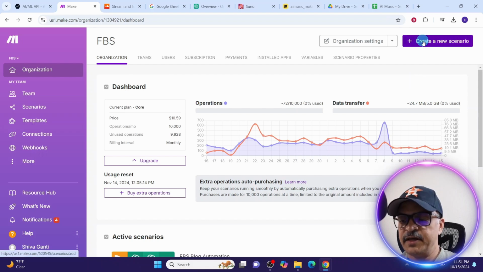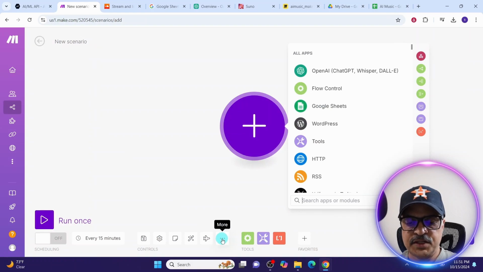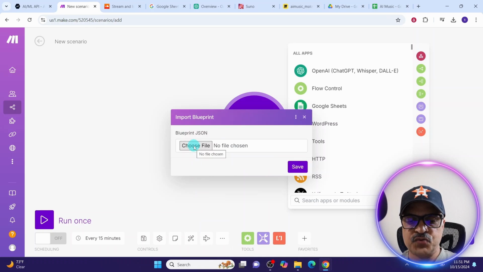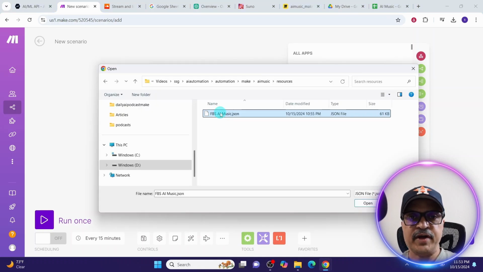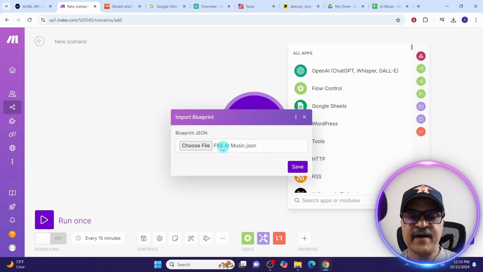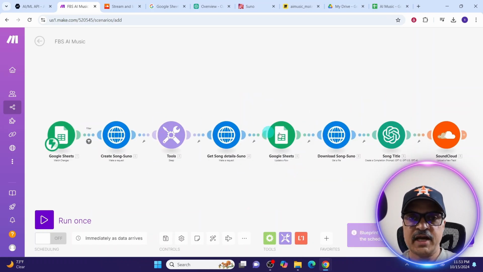Click on this create a new scenario, then click on this three dots here, then click on import blueprint, then click on this choose file. Navigate to the directory where you have downloaded the template file, and then select this FBSAI music.json file, and then click on this open button. Once the file is selected here, click on this save button. You can see the model has been imported now.